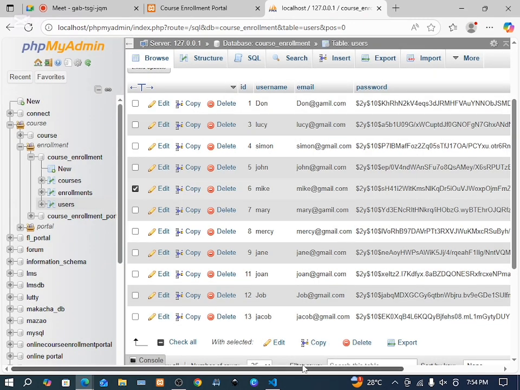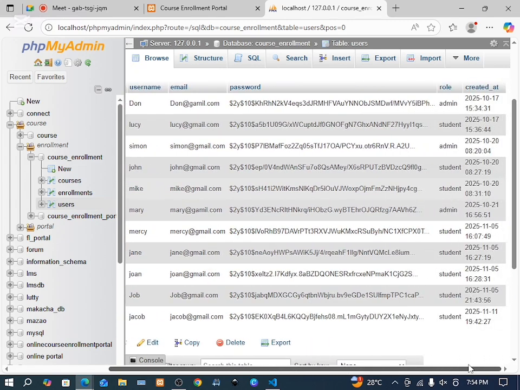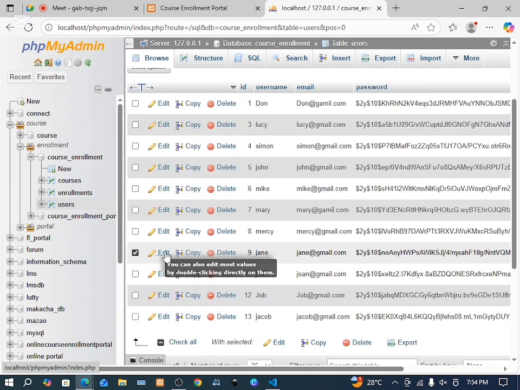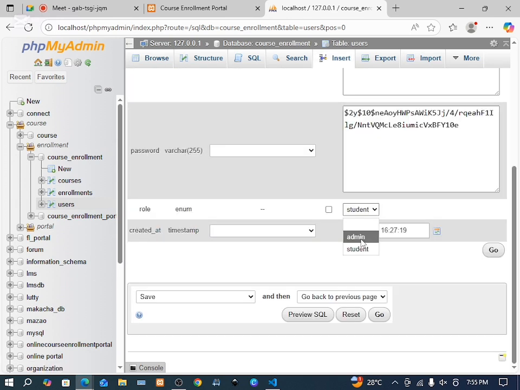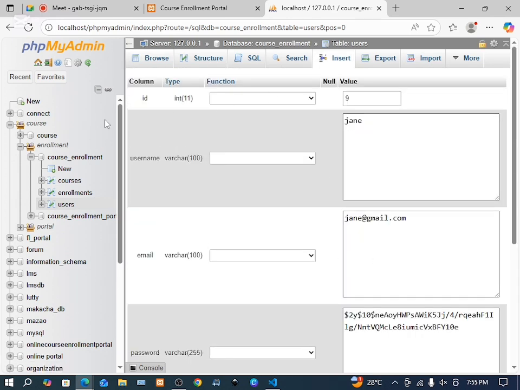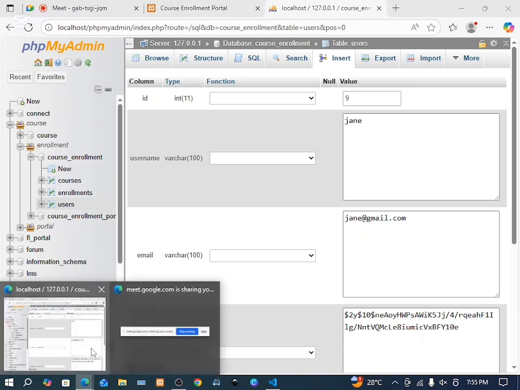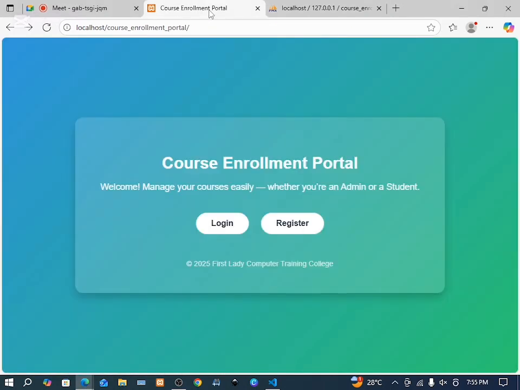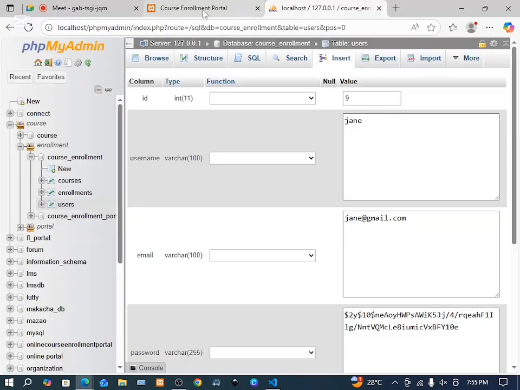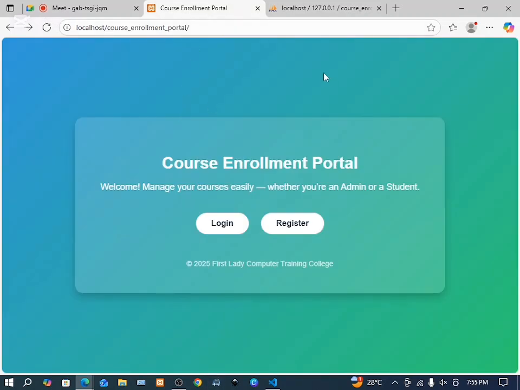If you want to make a user admin, remember by default, our users are students. Select Jen, then edit. You will put admin, then go. This is the back end, and this side is the front end. So the user always sees the front end. So that marks the end of the course enrollment portal.